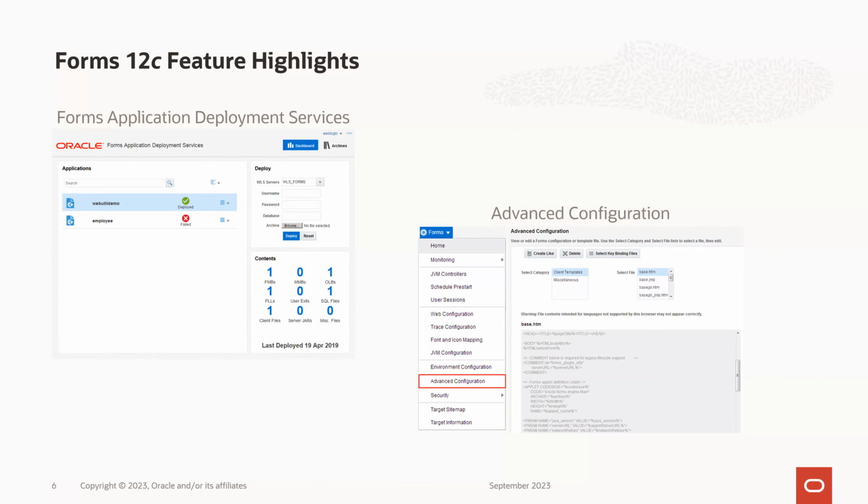And then you'll deploy it through this web interface that I have presented here, which makes life a little bit easier. On the right-hand side, you can see a couple of the changes we made for Fusion Middleware Control specific to Forms. We introduced a concept of an advanced configuration page, which actually is nothing more than a full text editor, which was a common request.